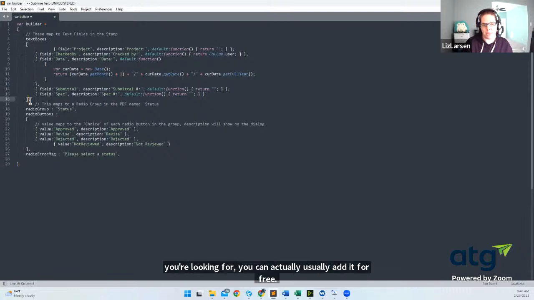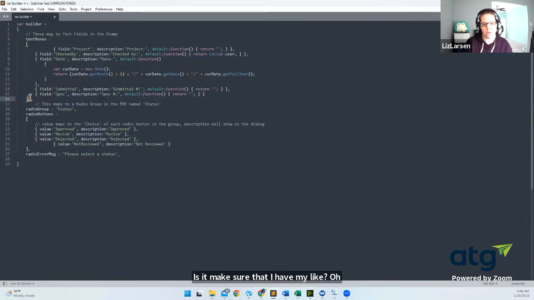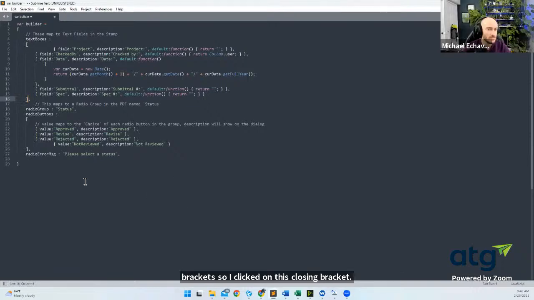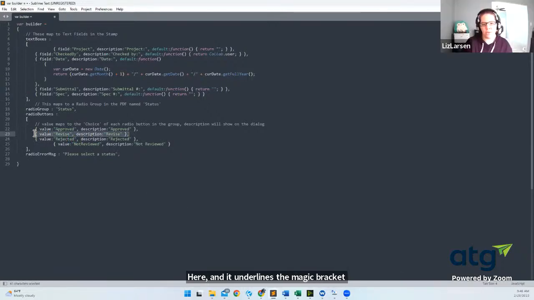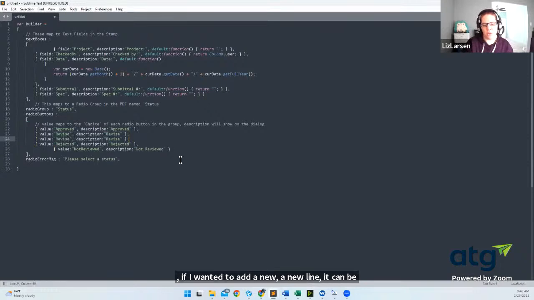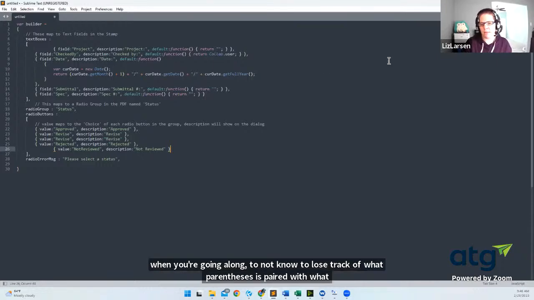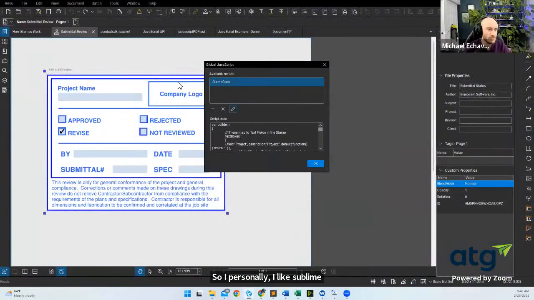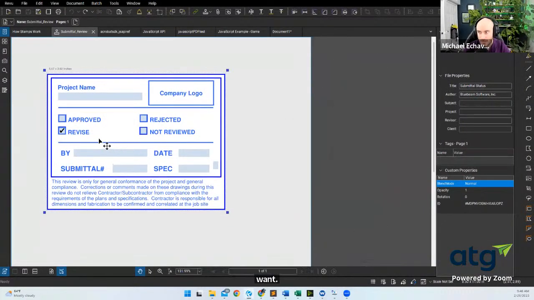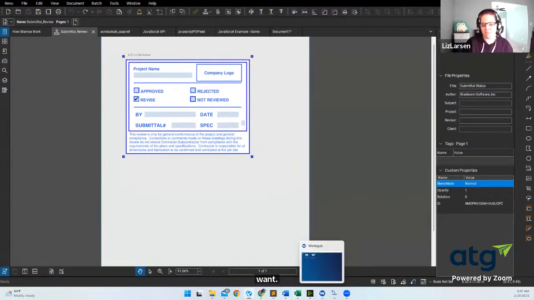But what I like about this is it makes sure that I have my opening and closing brackets. So I clicked on this closing bracket here, and it underlined the matching bracket. So when you're updating these things, if I wanted to add a new line, it can be easy to lose track of what parenthesis is paired with what parenthesis and closing bracket and things like that. So I like Sublime Text, but you can use whatever you want. So it's a coding assistant essentially versus what you have there, which is just text. Yeah. It's basically like you put it in Notepad.